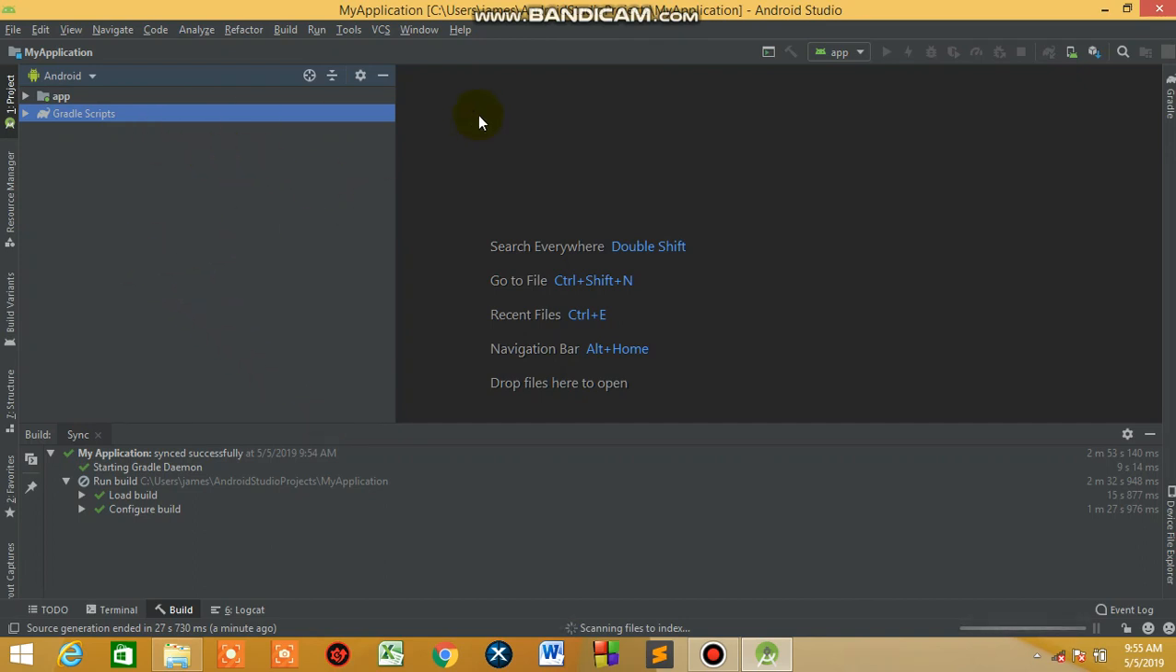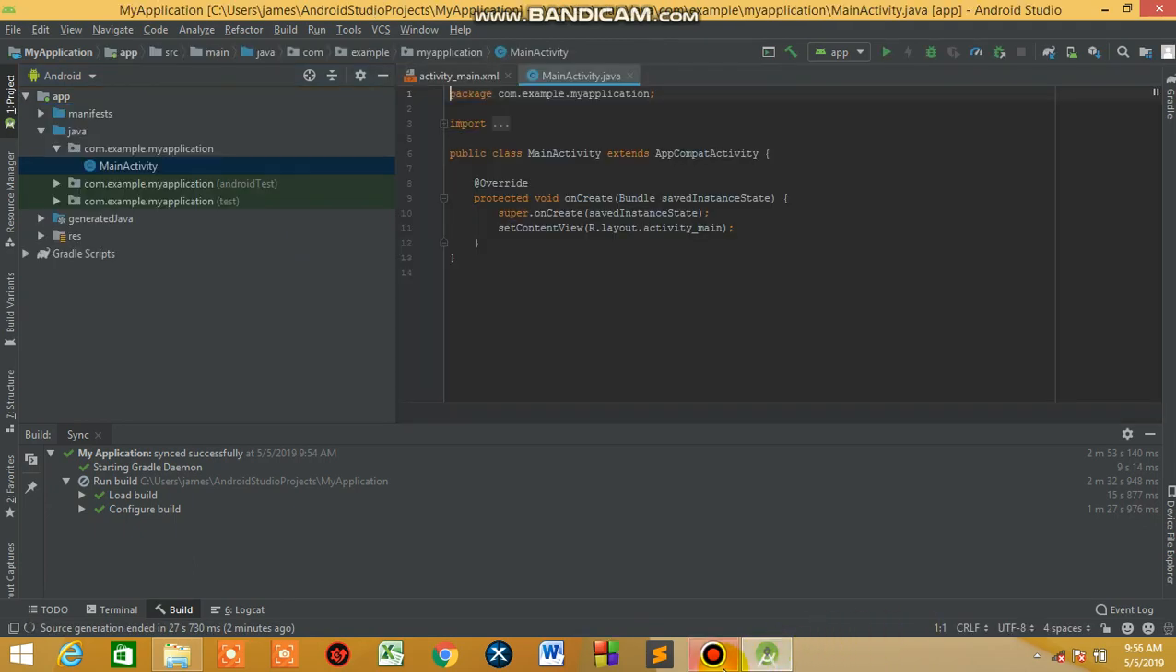This is how Android Studio looks whenever you just create a project. After building and configuring all the builds, Android Studio will modify this look and set it for your project. Okay, let's just wait for this. Okay, now you can see that Android Studio modified the look of our IDE.